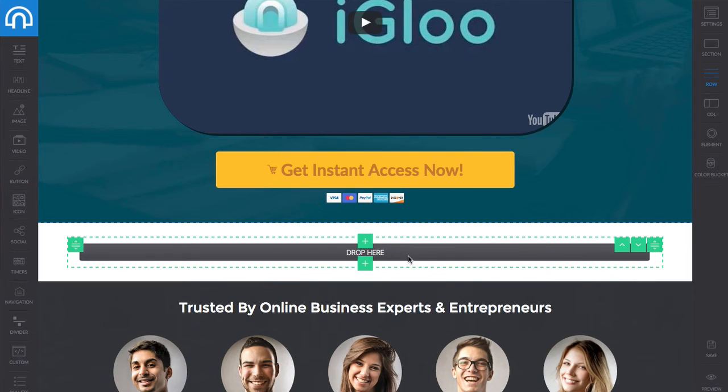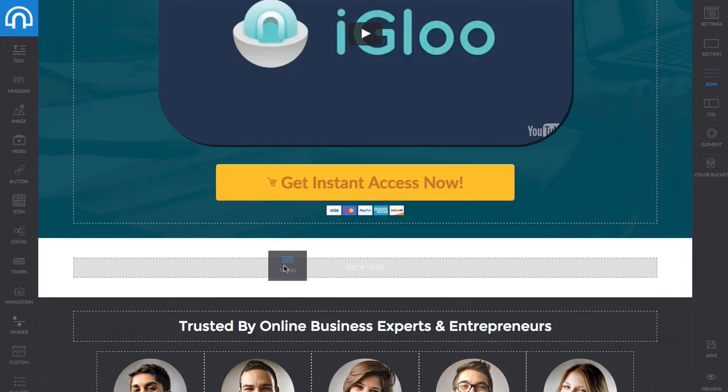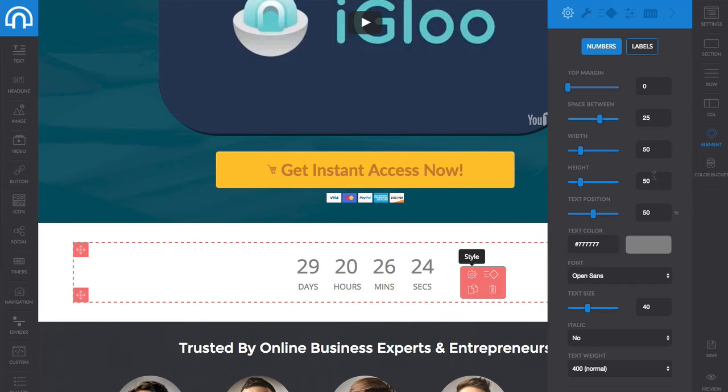So I'm just going to throw a one column in there right now. And as you'll see, it's going to put in a row for us that we can just basically drop whichever element we want to show up there. Okay, and I want a timer, so I'm going to put that down. It will load. I will go to the style.